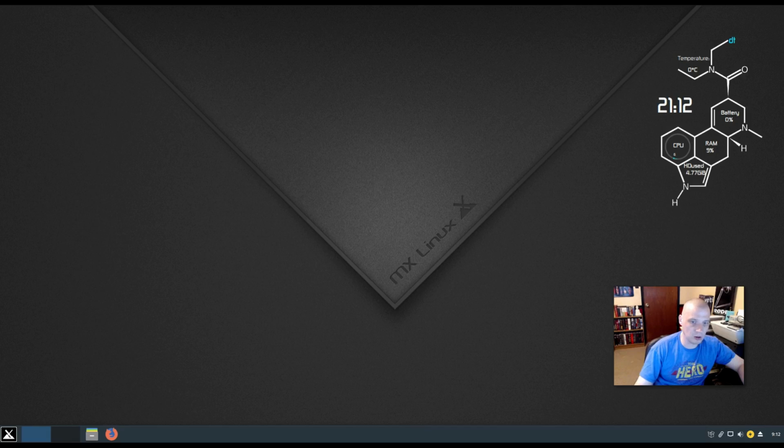So I give the installer an A+, the actual MX Linux XFCE desktop, it gets an A+ too. I love what they're doing with the Conky theme manager, the wallpapers.